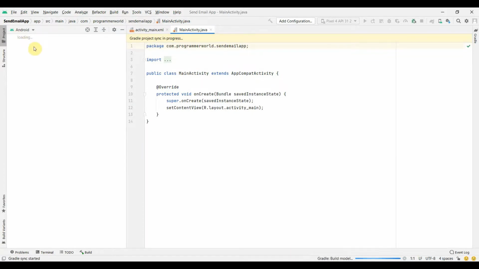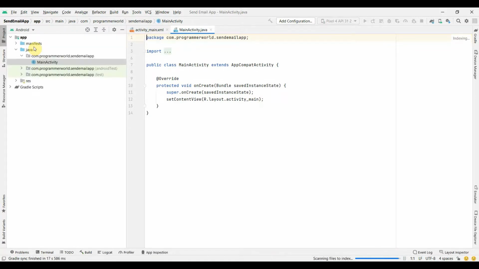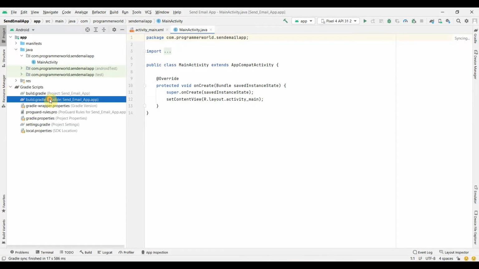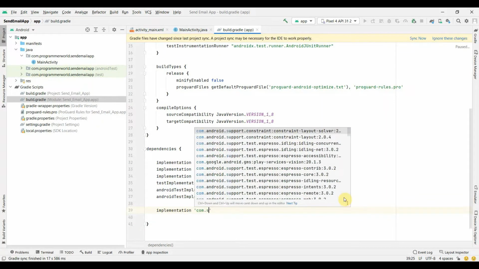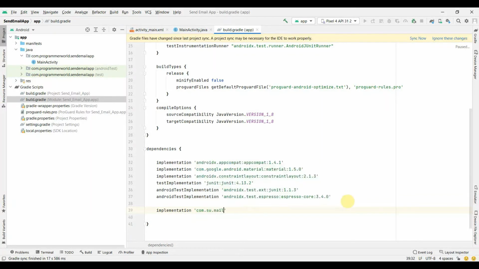The first few things we have to do is implement the right libraries in our Gradle file. We will be using the mail libraries provided by Sun. So we'll go to the Gradle file at the app level, and here make sure you implement com.sun.mail. You can copy paste from my code. I'll share this code on my portal, and most likely also in the description.